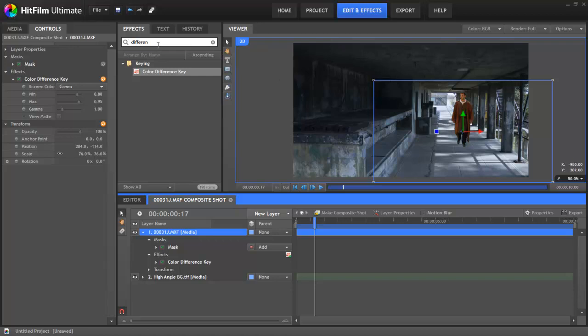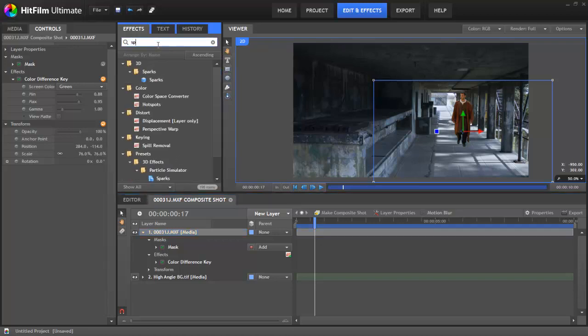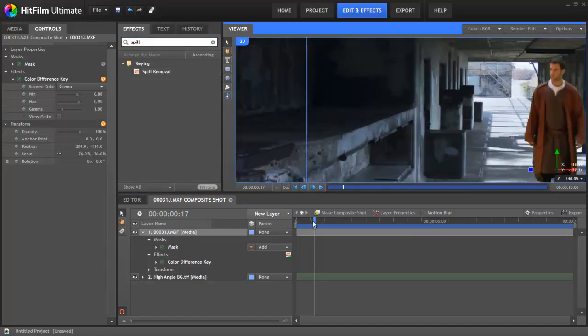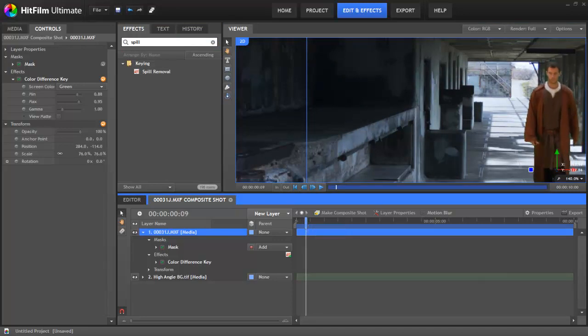So the first thing we're going to do is add spill removal to our foreground. And this is going to remove any green areas around the edges of our subject. As you look, you can see a little bit of green under his arm there and along the edge of that arm.